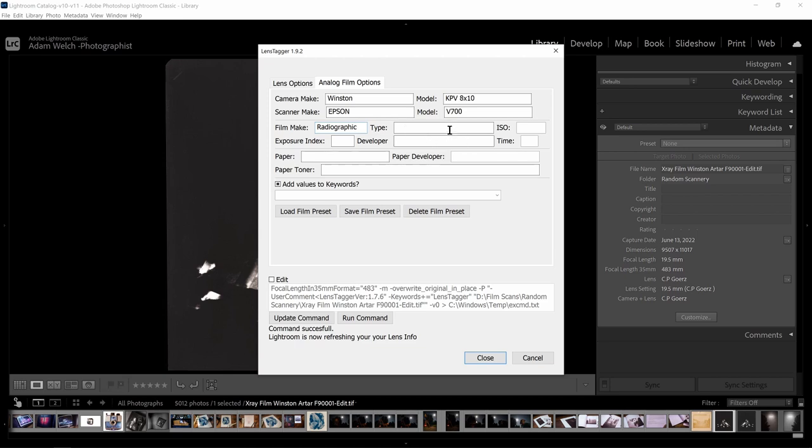It's kind of like when you write your full name in the first name box. Anyway, we won't worry about it. ISO, I rated this at 100. The developer, Caffeinol. It's the only developer I can really find that can reproducibly give me really good results with this film. Anyway, development time was about 6.5 minutes as well, close to the exposure. Haven't printed this yet, haven't done anything. We can add that in later.